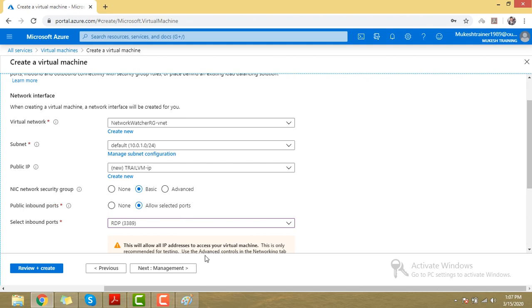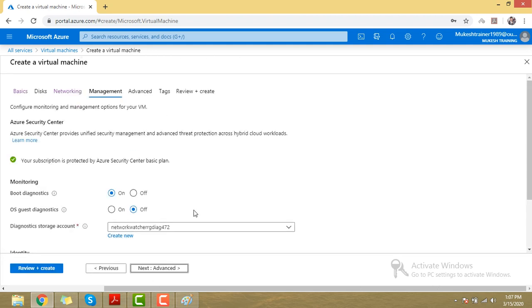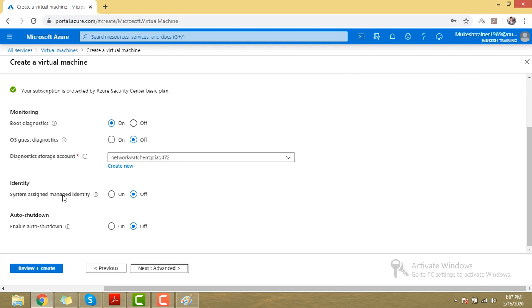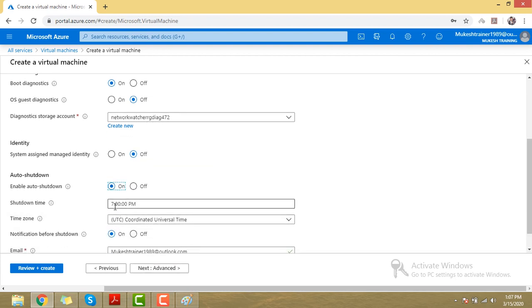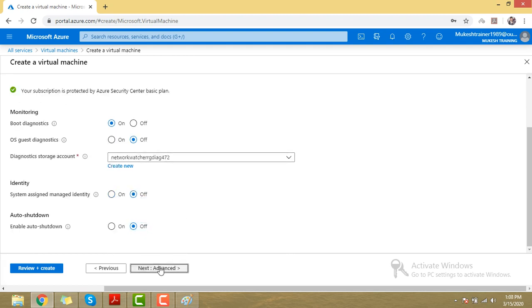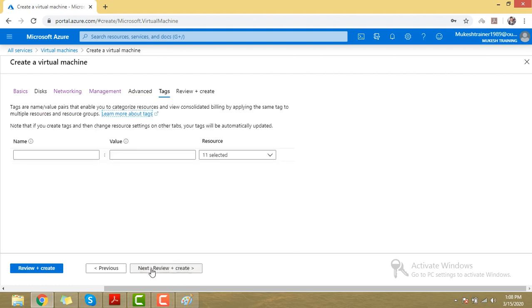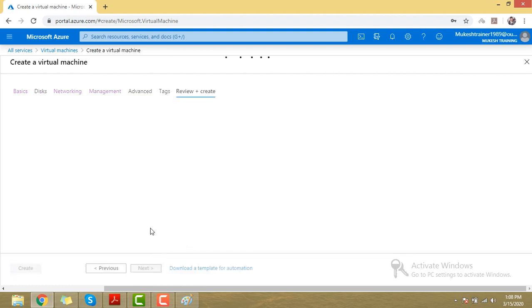So just leaving those things default, go with the next, management. Leave those things default. Auto shutdown is a feature which can save the cost. If you switch this on, you can set a time that this machine automatically shuts down at 7 o'clock in the evening. So it will charge you only for those hours you have switched on your virtual machine. I'm not using it, so leave it default, no tags, leave default, review and create.